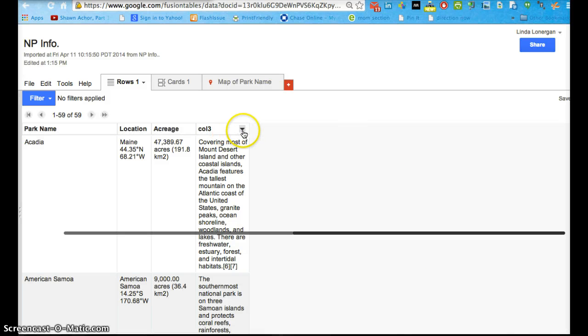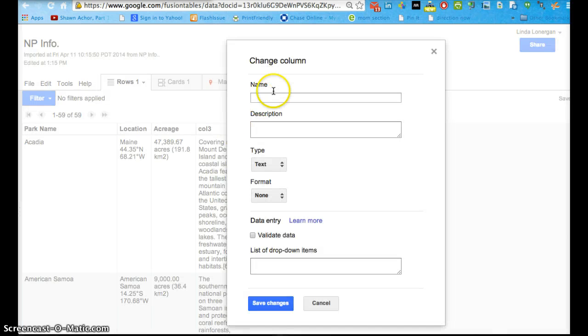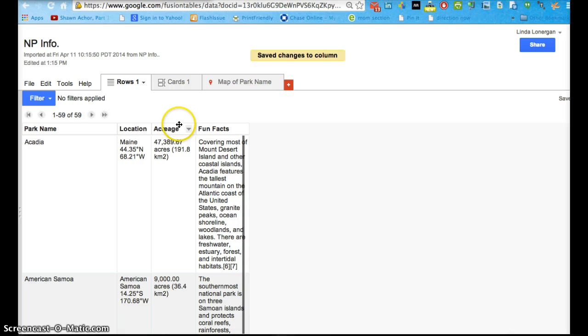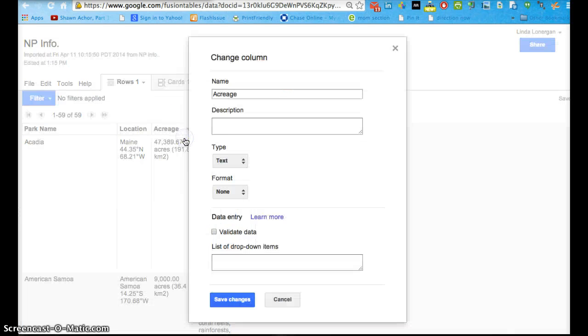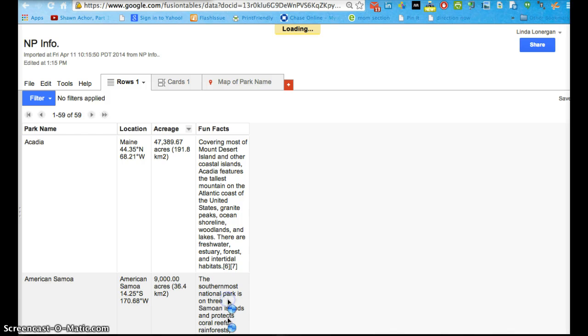I'm going to change this column to fun facts. No, I did that in the spreadsheet, but it didn't come through. Save changes. The other thing I'm going to do is change this one, acreage. It says the type is text, but I want it to be a number. I'm going to hit Save Changes. Okay, so now this is a number column. It's going to take the number and it's going to let me use it.